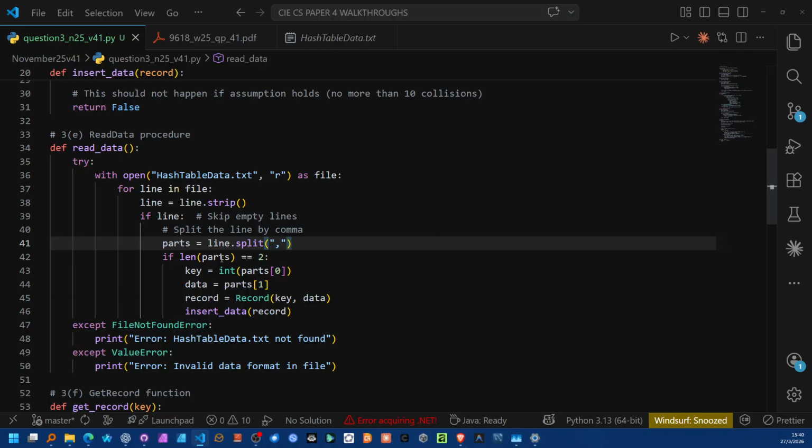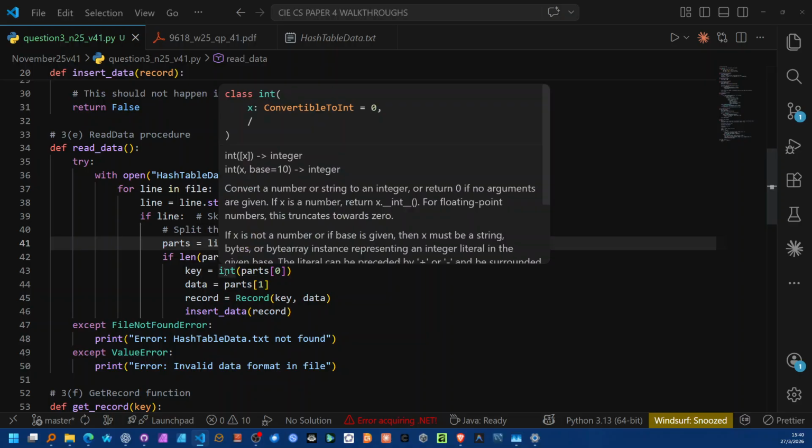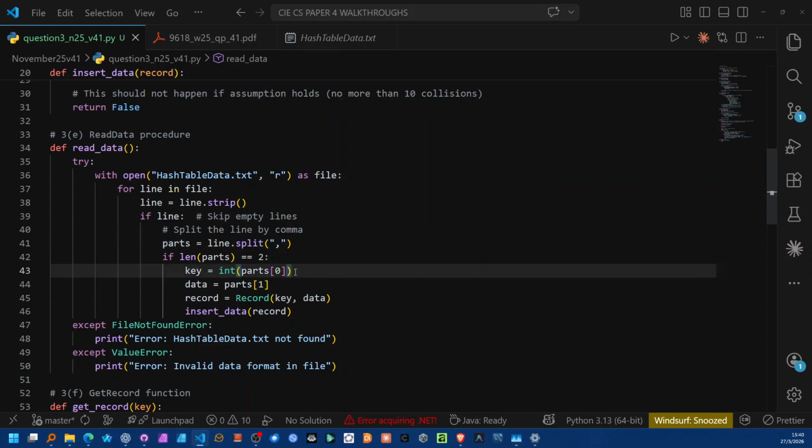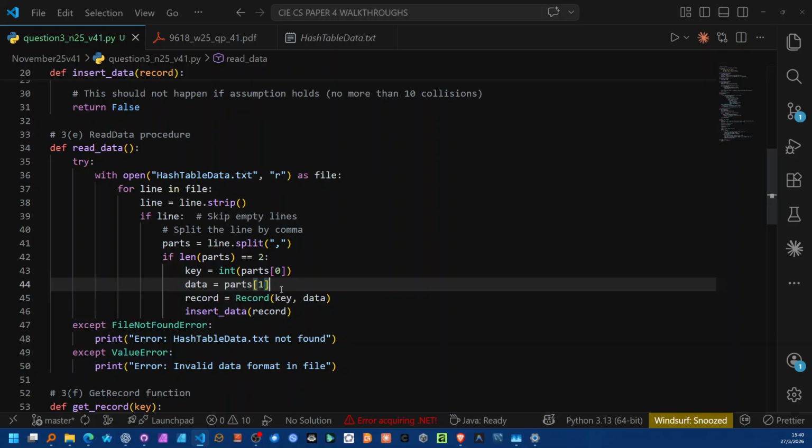So if the length of parts is equal to 2, it means that we were able to split our data into a key and some data. Then we are going to take the element that is in the parts list at index position 0, which should be the key, and we store it inside of the key. But notice we are also typecasting it to an integer on line 43 there so that we store it as an integer value. Then the data, we are taking from the parts list at index position 1, or the second index position, and storing that inside of the data.